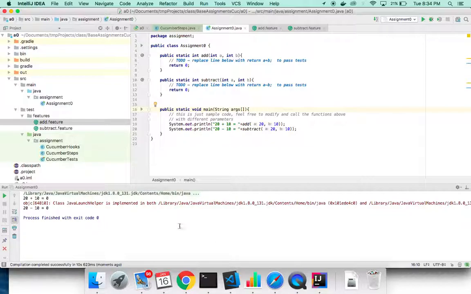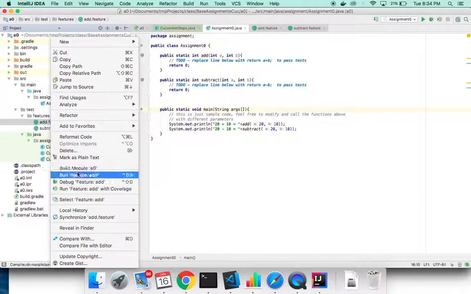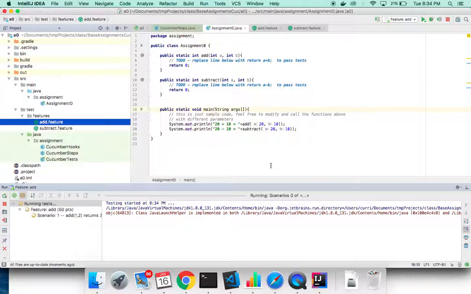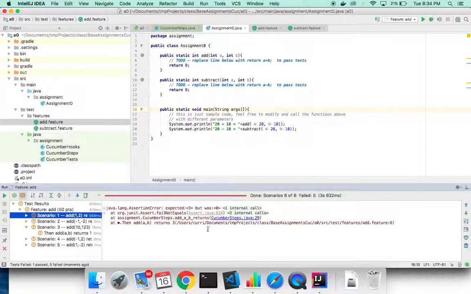I can run it. You will always get this warning. It's some weird IntelliJ stuff. You can also now come and run from here. And life is good.